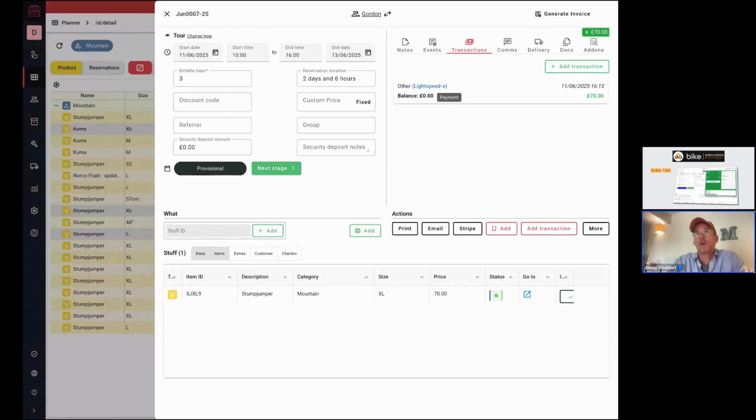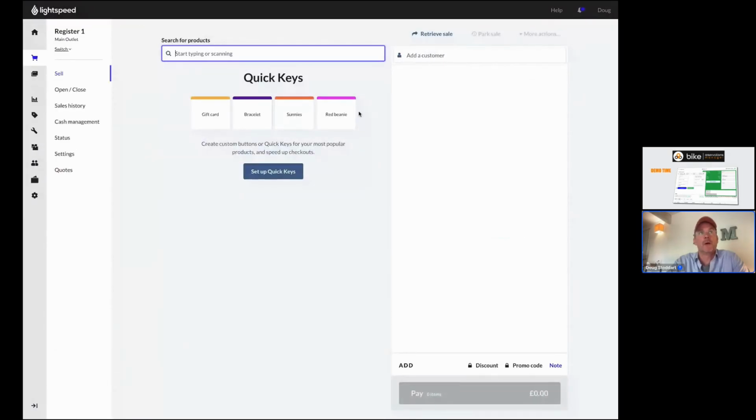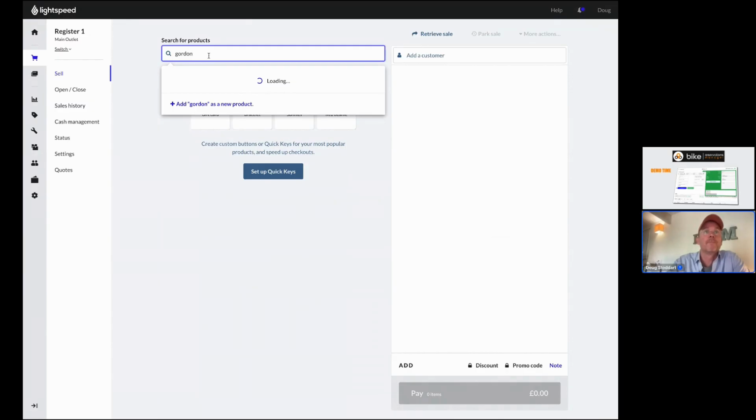Let's go and have a look. Something else we can do. If we go over in here back into, oh, sorry, I think I forgot to share the Lightspeed tab. Back into Lightspeed where I was closing out that sale. Let's go ahead and find Mr. Gordon.